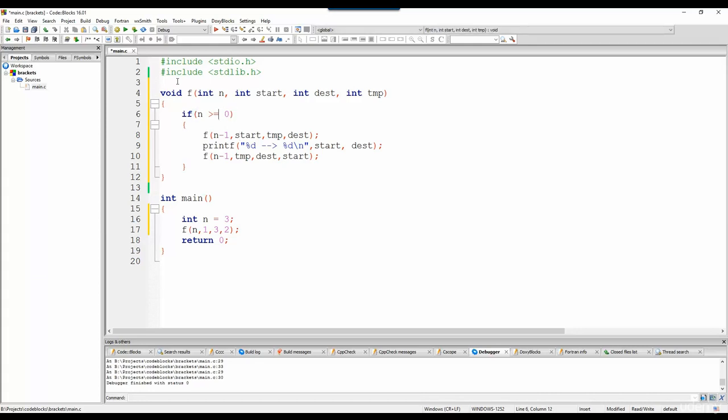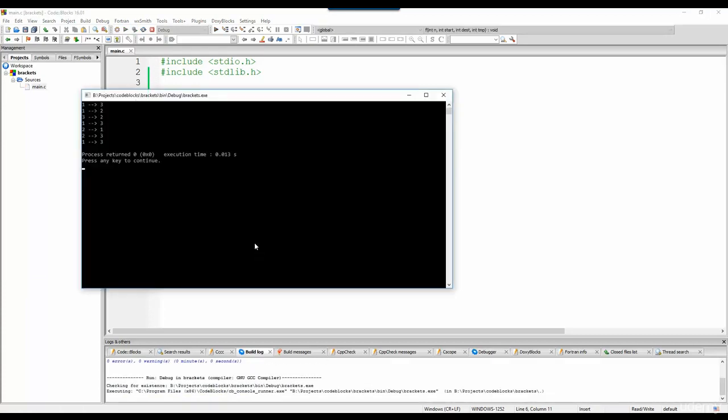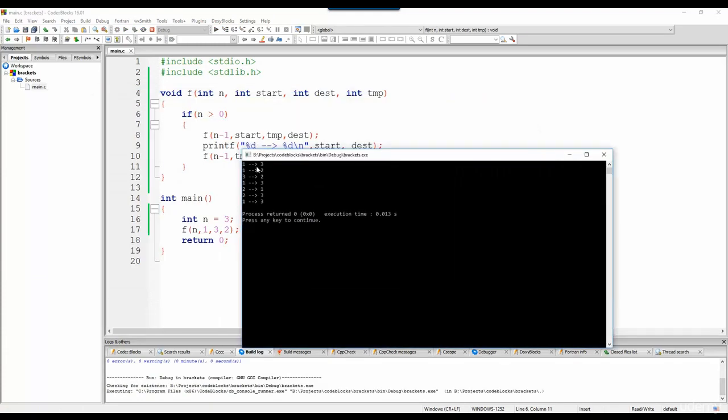For n here, I think it should be bigger than 0, because if the number of disks is 0, then we have nothing to move. We have nothing to play with, in fact. So let's run that, and as you can see, these are the 7 steps required to solve the Tower of Hanoi for n equals 3 disks. So 1, 2, 3, 4, 5, 6, 7.